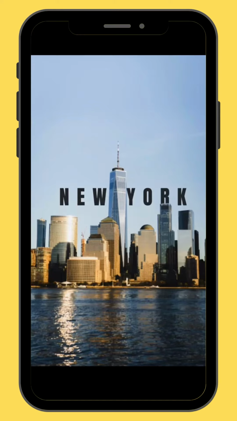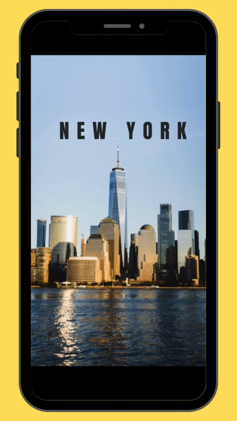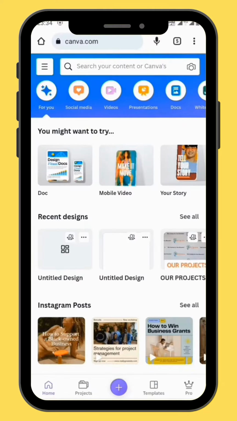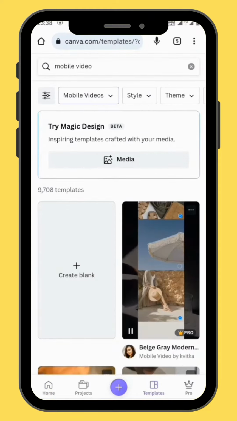Hello everyone, in today's video we are going to learn how to create this text animation reveal in Canva. Open Canva and go to mobile video and choose a blank canvas.